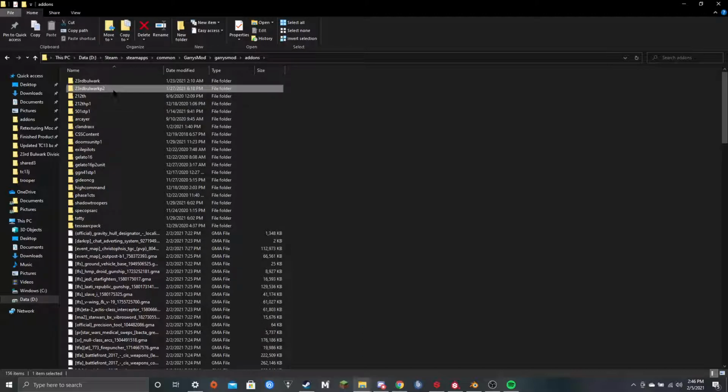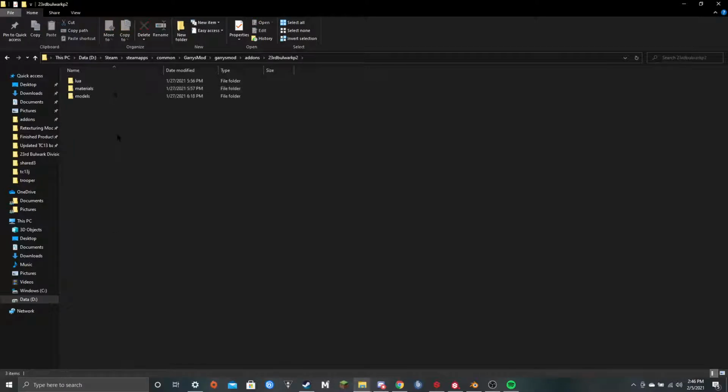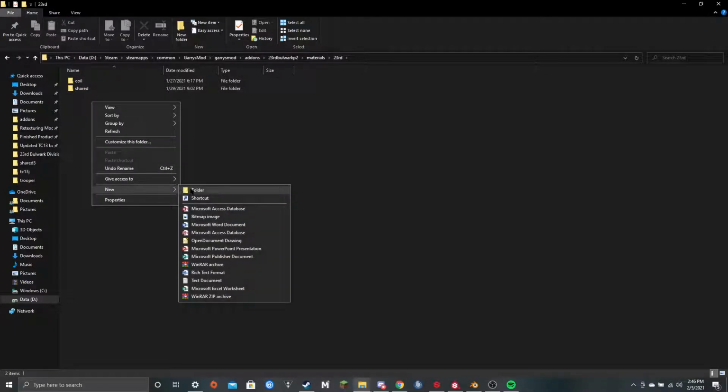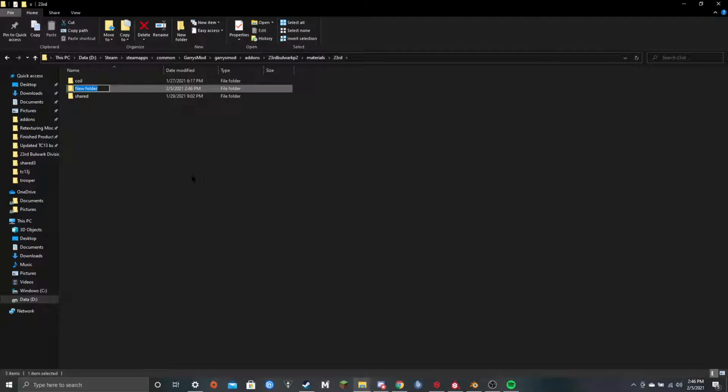So I'm going to open that up, but if you're making a new pack, you would just make a new folder. Inside this folder, you will see 3 different folders. Do not make a models folder, just make a materials and Lua. The models folder will be made automatically when you compile the model, so just do not have a models folder, whatever you do. In materials, I have the 23rd folder, and then I have coil and shared. And I'm going to do another thing where I make a new folder, call it Trooper. Okay, so I just made the Trooper, and you can see that there's nothing in here. And I'm going to be making the VTFs and porting them over here.